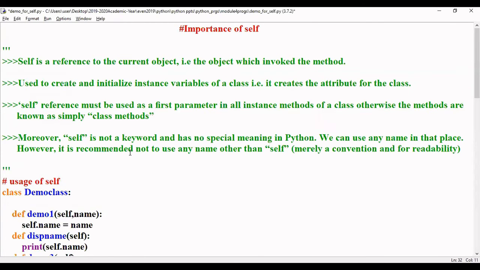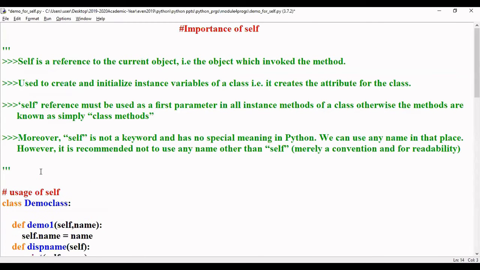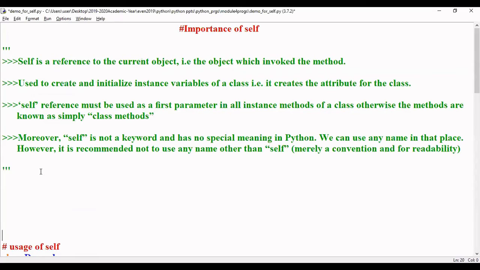Now, please see here. Self is a reference. This is very important. Why are we using self in Python? Self is a reference to the current object, that is, the object which invokes the method. Now, second point: self is used to create and initialize instance variables of a class. That is, it creates the attributes for the class.